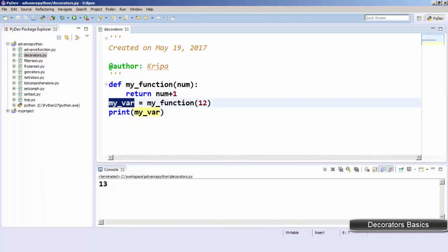So there is a variable my var, and I'm calling this function and storing whatever it returns inside my variable. I'm calling my function with 12, and in place of num it will go 12 and it will return 12 plus 1. So the output will be stored inside my var and I'm going to print it. So that's it. If I run this, you can see the output is 30.